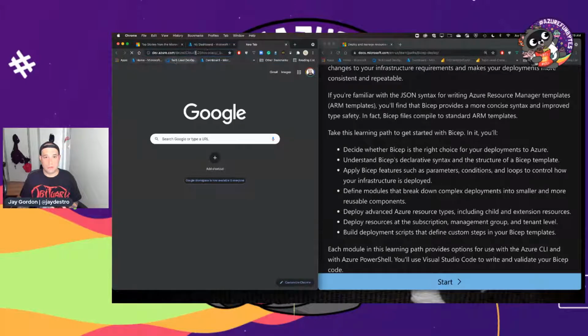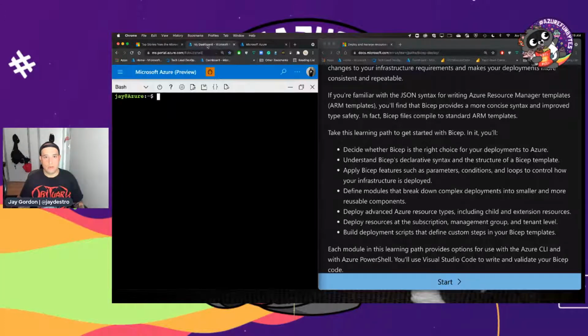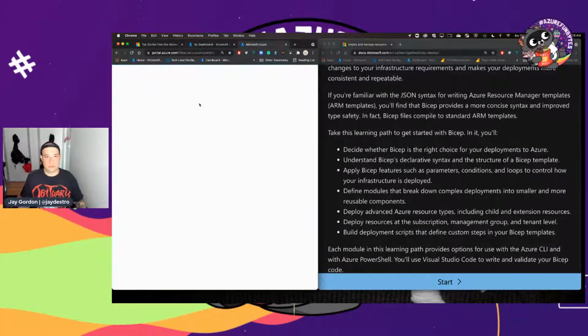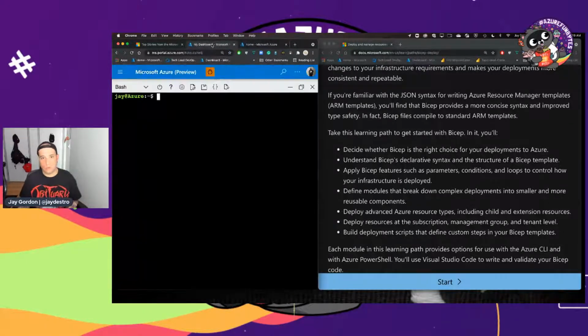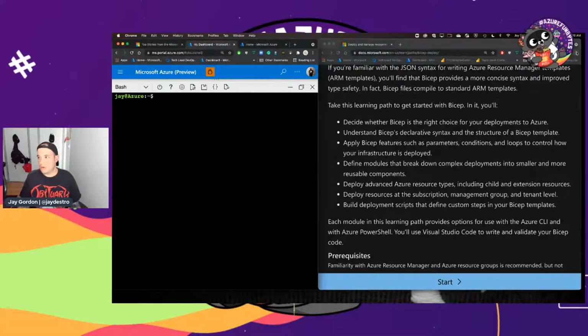I'm going to open up another dashboard. What I've done is just brought up the Cloud Shell, shell.azure.com, and we'll be able to keep an eye on the resources that we create. So why don't we go through that?